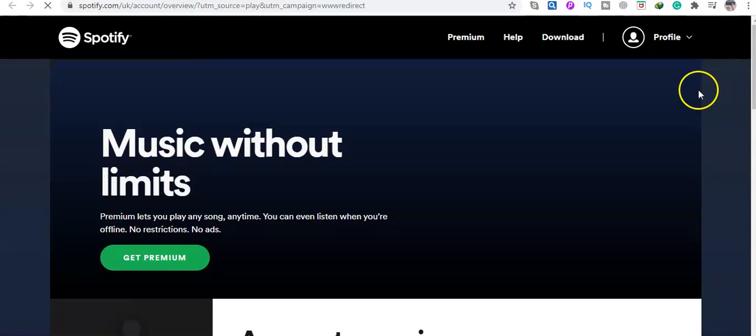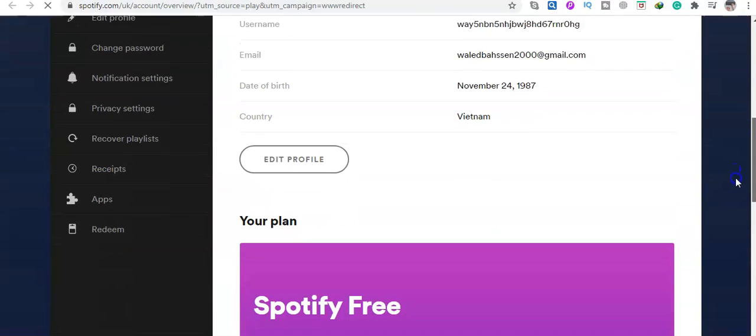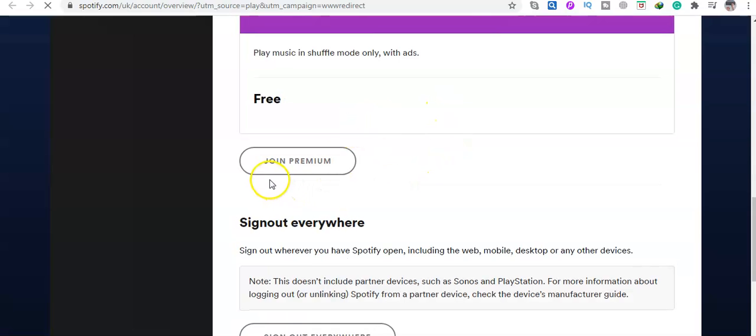Go to account, and then just scroll down. You can see here my country, Vietnam, but I can't change it here. Then I just click here, join premium.